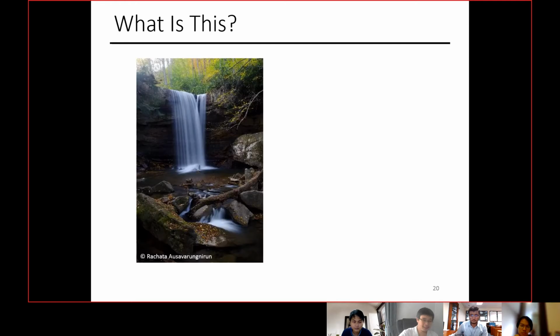Another thing is, so what is this? A waterfall, right? It's a waterfall. This is a place called Cucumber Fall. It's about a 1.5 hour drive from Pittsburgh. Pittsburgh is where Carnegie Mellon is. So I spent 13 years in Pittsburgh, from my undergraduate degree into a PhD and 2 more years of postdoc. So I visited this place a couple of times.